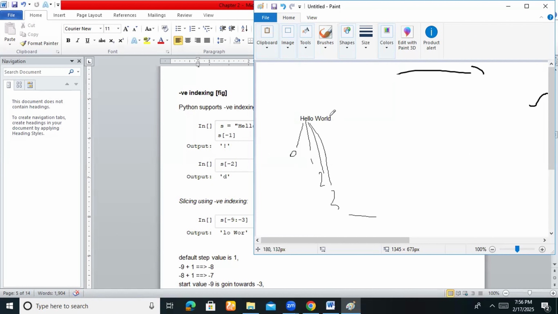So similarly, you have negative indexing. When you say s[-1], it will start from here. When you say -2, it will start from here. When you say -3, it is R. Similarly, -4 is O. Is it clear? So likewise, you can go -1, -2, -3, -4, to whatever it is, it will go on. Clear with both positive index and negative indexing?